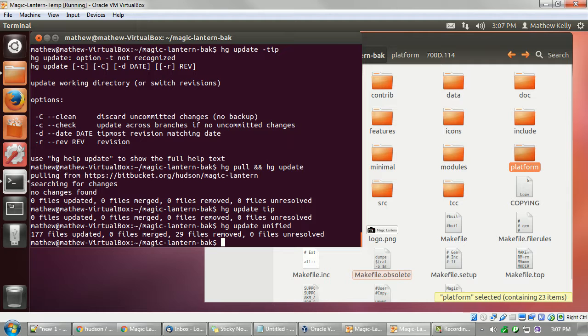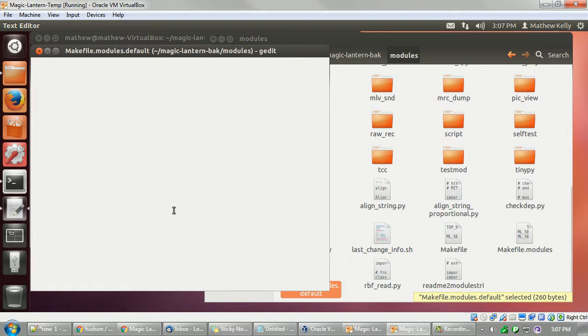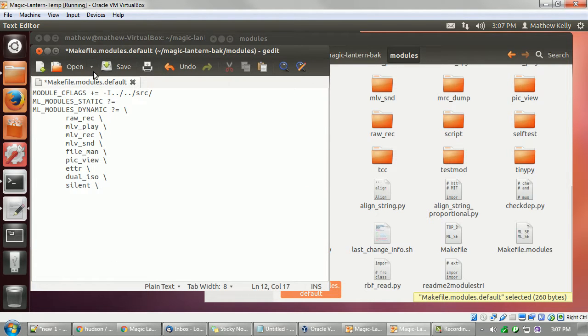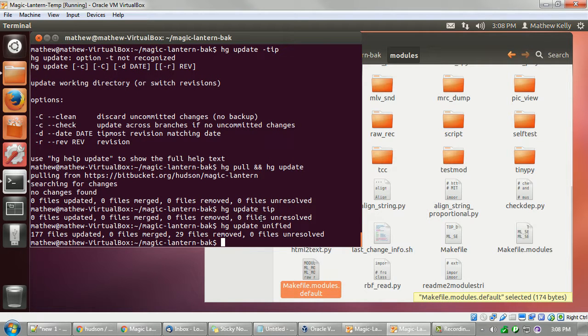I used to use the tip, I don't remember exactly where that brings you. It doesn't look like it's up to date though. So just stick with the unified one, and then go to make modules, default. Yeah, this looks right, and then get rid of the ones that you don't use. Click save, and then that's it. And then you can go ahead and build. You shouldn't have any errors, and you'll only have the modules loaded that you want to use in your camera.